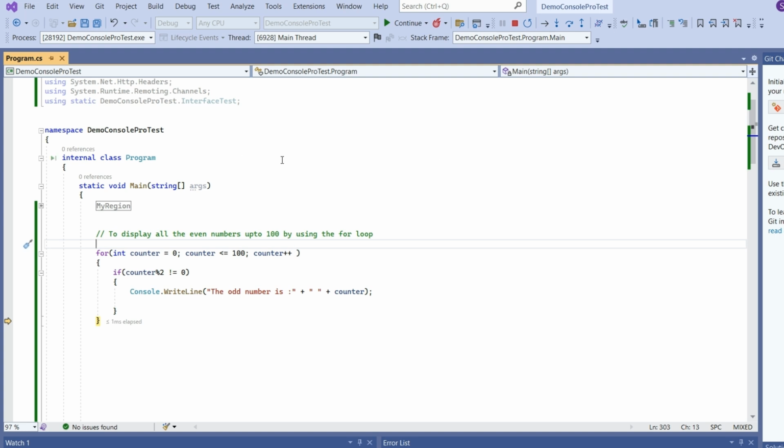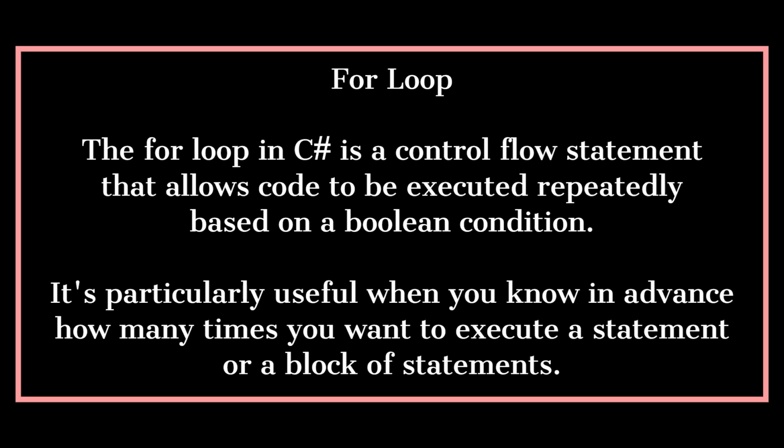This is all about the for loop concept we have for today, and we are done with this topic.